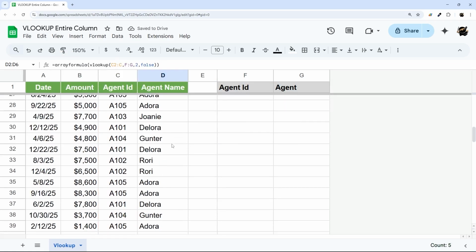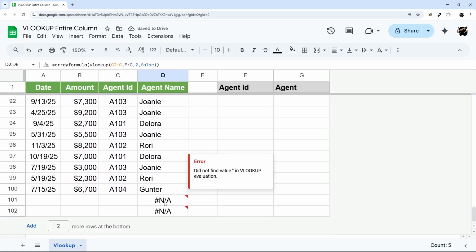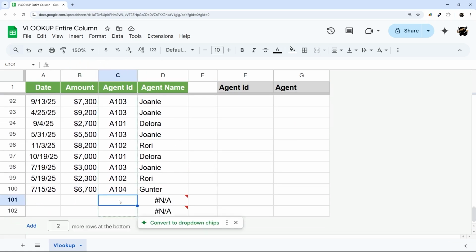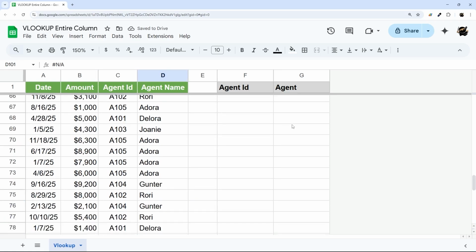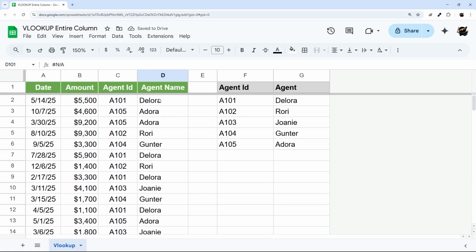Now this is going all the way down. You see there's something here that shows up. Now if I do A102, it pulls that in. So it is looking in these rows as well, but we're having an error because there's nothing here, and it can't find that blank.